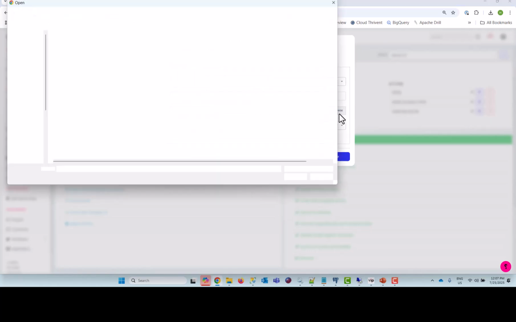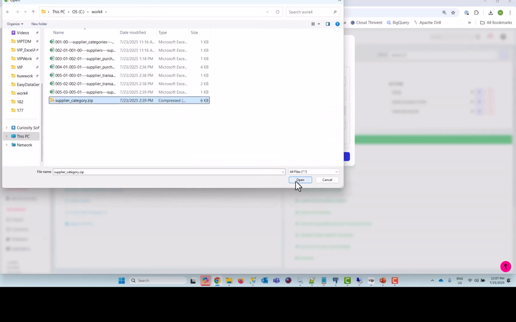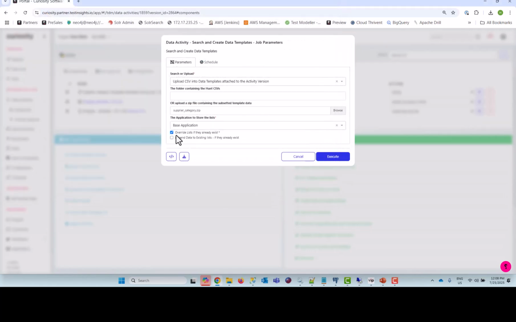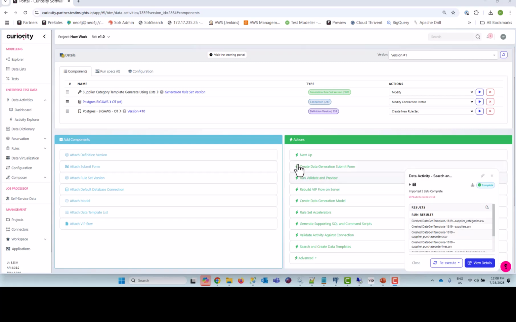Go and find the CSV. And it's a zip file. We're going to create some new lists. If you've got any extra data, you can override the lists if they already exist. Click execute. And the job is finished.